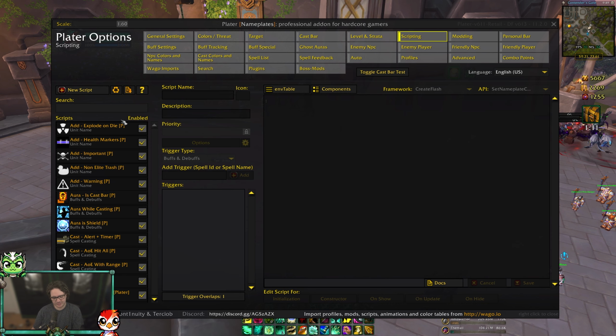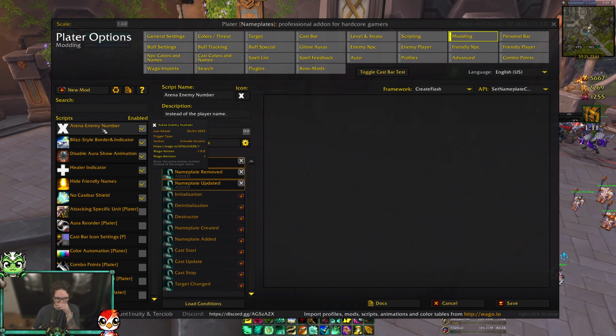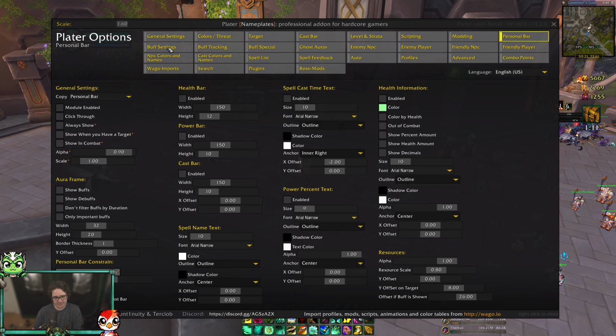Scripting, I have a few things in here, nothing too crazy. Yeah, there's nothing too insane. A lot of them are out of date. Modding, arena enemy number, that's pretty much it. I don't really do anything here. Personal bar, I don't even use the personal bar.